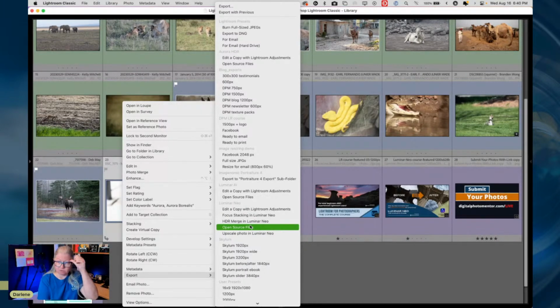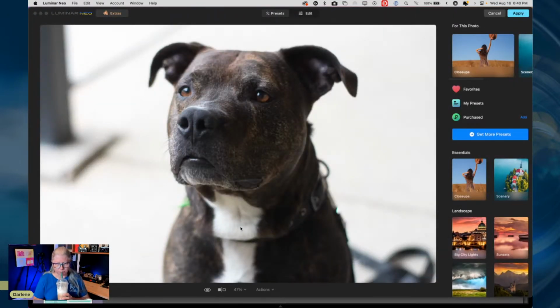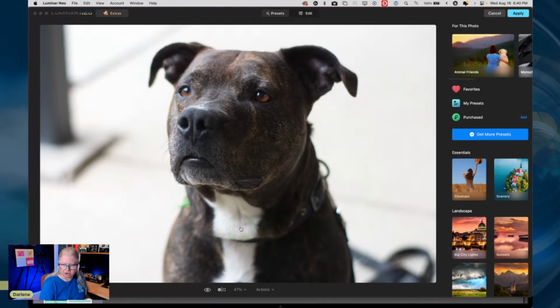I actually have a few that I shot last week that I want to do some comparisons on, directly comparing Lightroom's HDR to Luminar's HDR. Okay, so this one will take the raw file in without any editing. So I'm just going to go straight into Luminar. And there we are. All right.